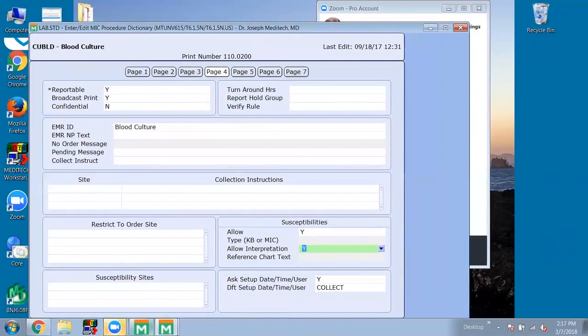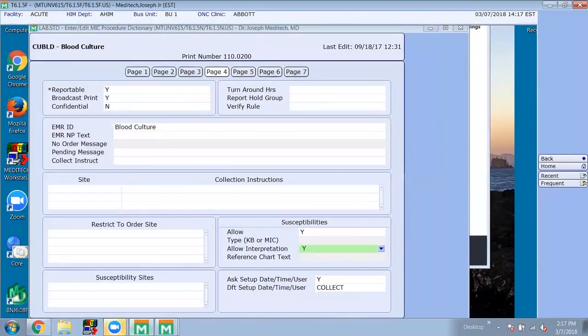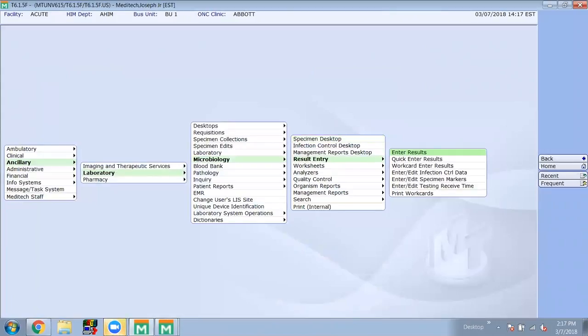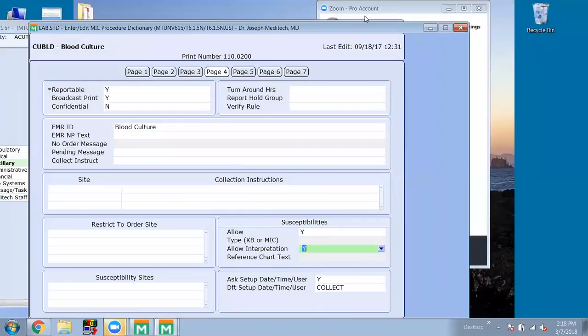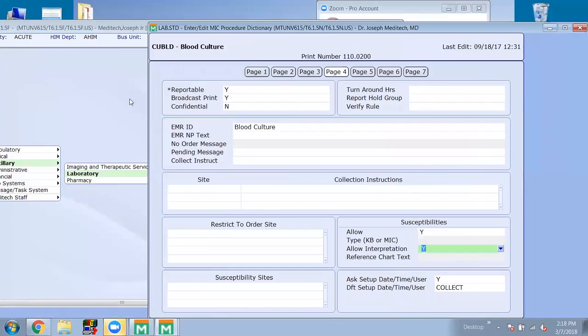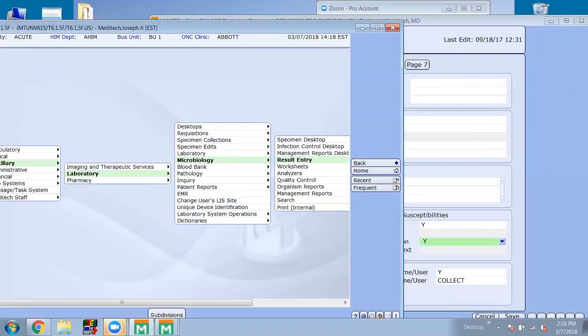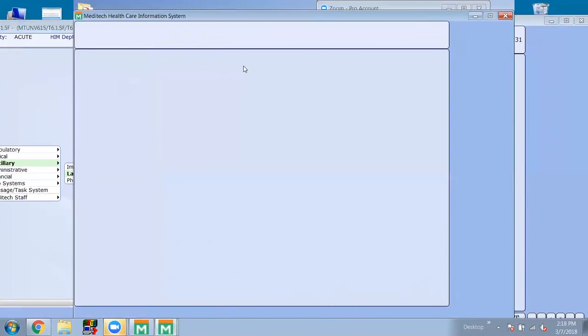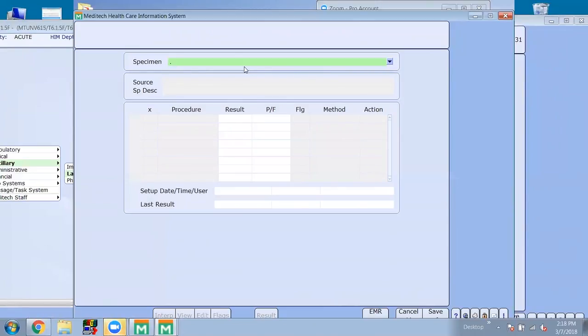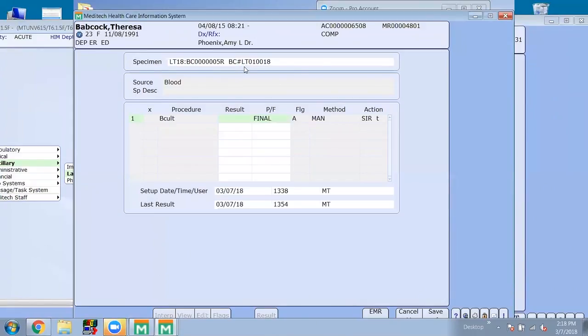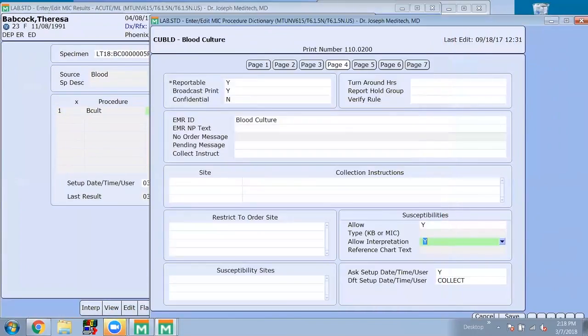So the next prompt is the allow interpretation prompt. And to show this prompt, I actually have to get back into result entry for one second. So the next prompt, as I said, is the allow interpretation. It is also a yes/no field. Here you have the ability of defining whether you want interpretation to be captured for the procedure.